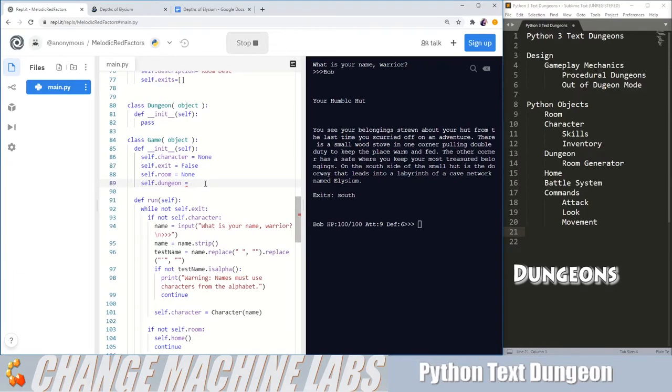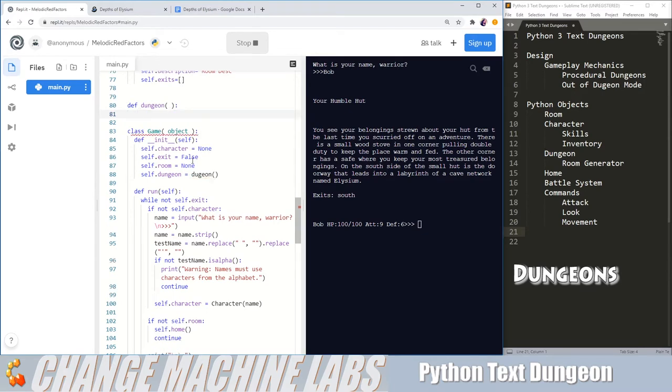And this, we're just going to make it equal to a dungeon function. Make sure it is dungeon, not fungin, even though I have to admit, fungin does sound pretty fun. Up here, we can make sure this is just dungeon, make sure this is a function, and we can just work from here to create our dungeon.